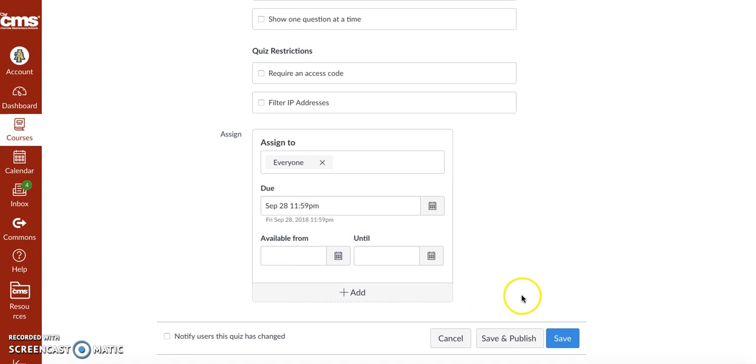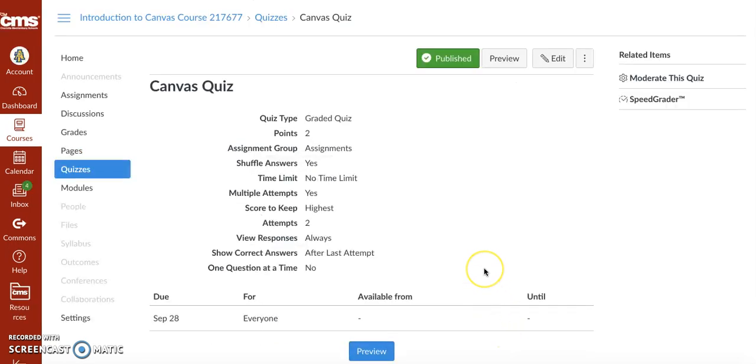Now that I'm finished with my quiz, I can either click Save if I'm not ready for the students to see the quiz yet, or I can click Save and Publish. I'm going to click Save and Publish, and now my quiz is published. This is how you create a basic quiz in Canvas. Remember, there are Canvas guides available that will teach you how to do other types of quiz questions for your quizzes that you create within the Canvas course.